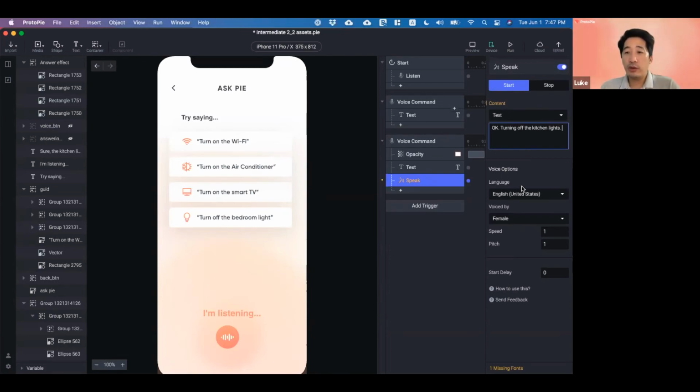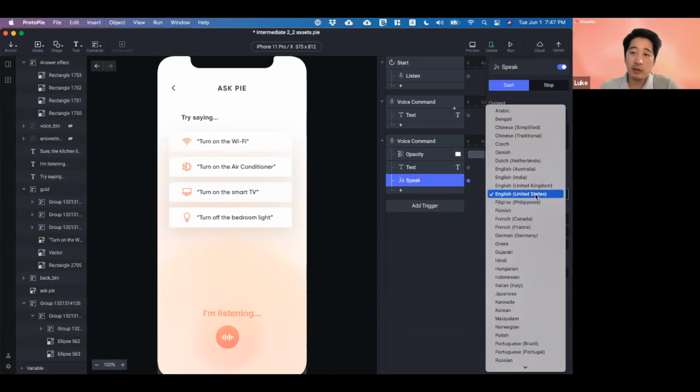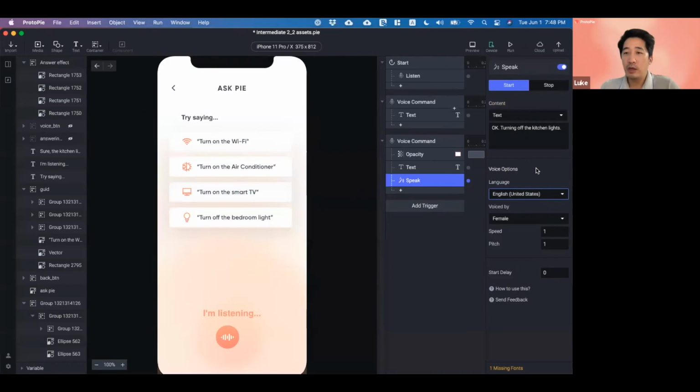And you can do various kinds of voice options. You can select the language. In this case, since we're dealing with English, we'll just leave it as is. And you can have a certain voice profile, whether it be female or male, and change the speed, pitch, and things like that, and play around with the kind of voice you want it to sound. So let's give this interaction another go.